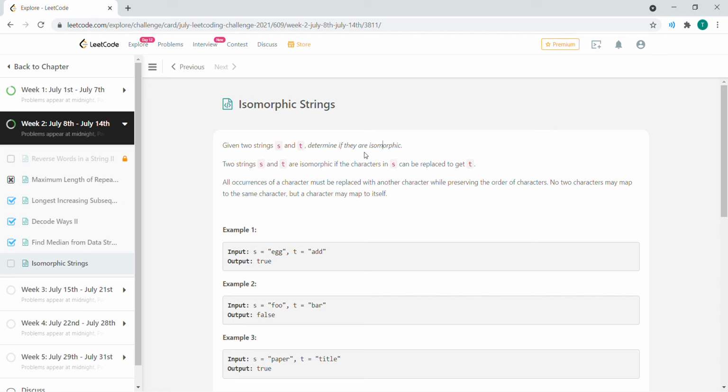Welcome to July 12th LeetCode Challenge, Isomorphic Strings. Given two strings, S and T, determine if they're isomorphic. Two strings, S and T, are isomorphic if the characters in S can be replaced to get T. All occurrences of a character must be replaced by another character while preserving the order of the characters. No two characters may map to the same character, but a character may map to itself.